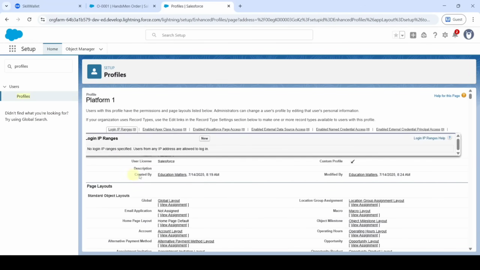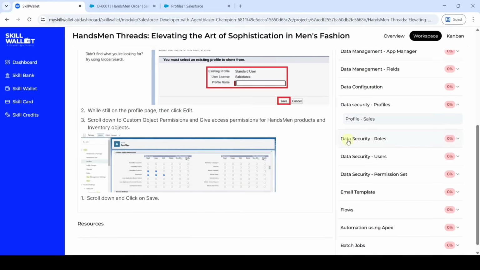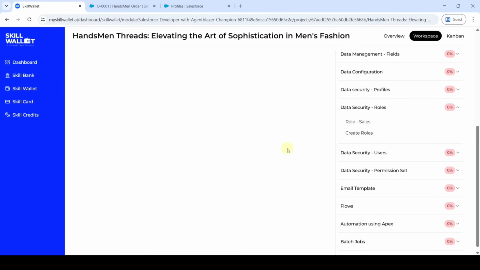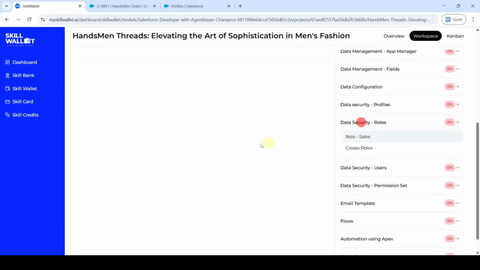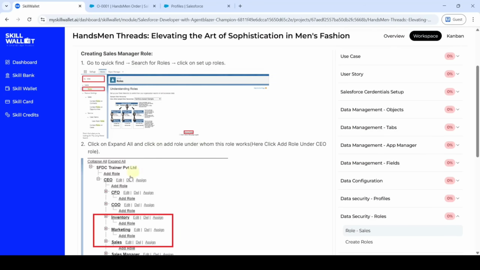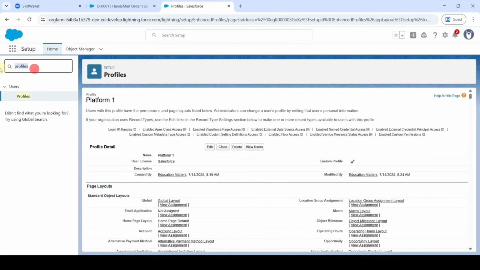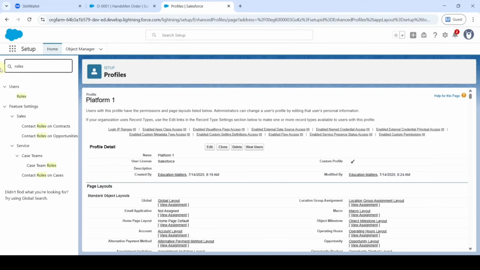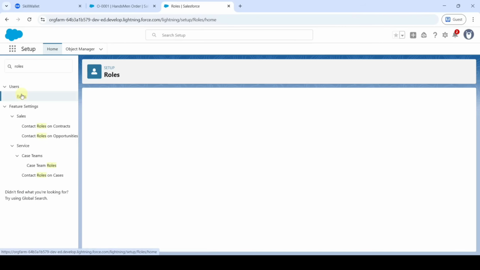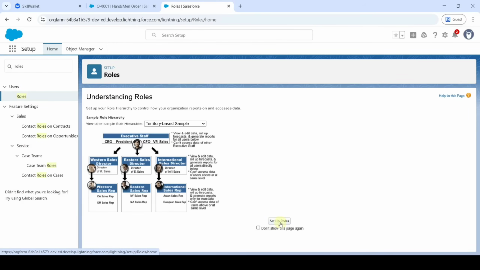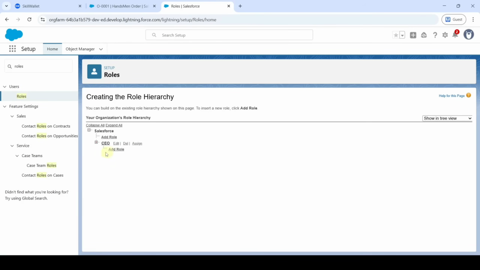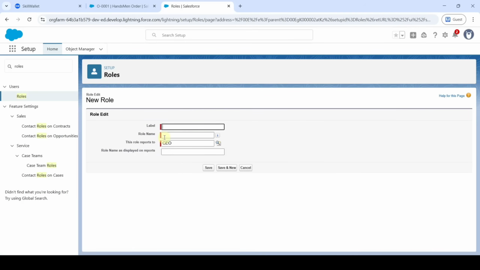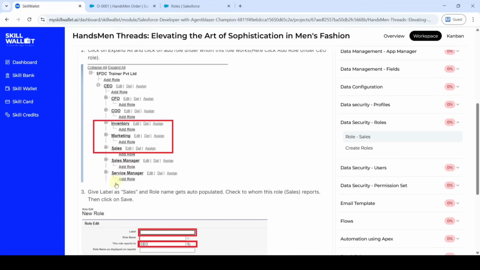So we completed the creation of this profile. Let's move to the next instruction, that is creation of roles. So here click on this role sales. We need to create a role that reports to the CEO. For that, move to the setup page and here in this quick find search for roles. Click on that roles. Here click on setup roles. Now click on add role button near to the CEO and now paste the label that is sales. Copy it from the instructions.